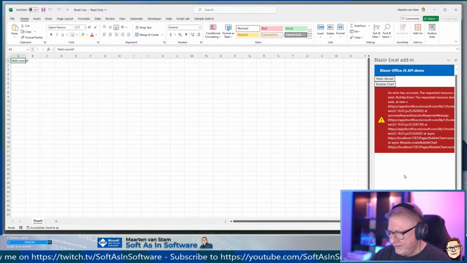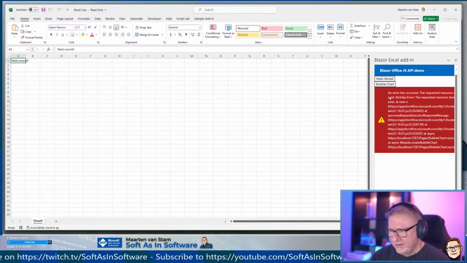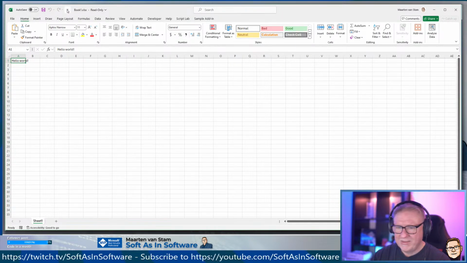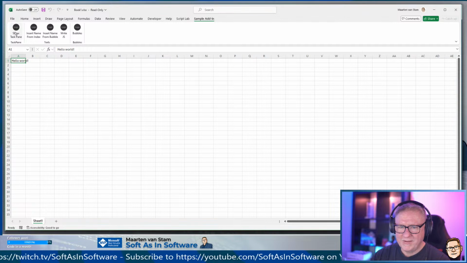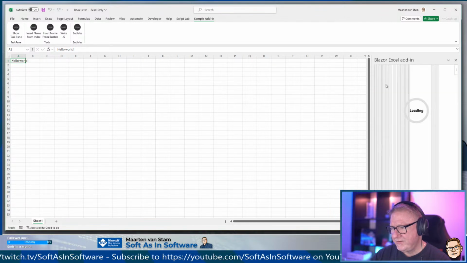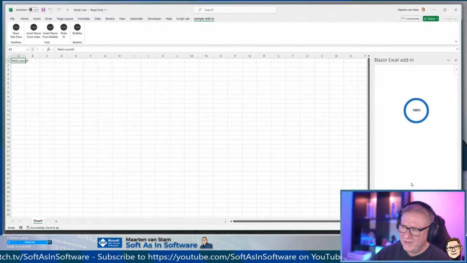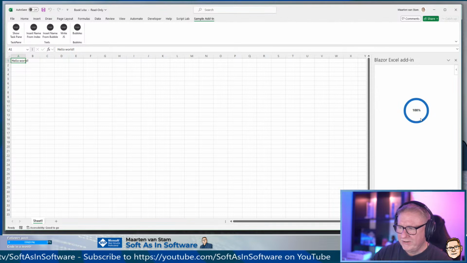Let's click the bubble chart. Oh, why is that failing? Let's try that again. Show task pane. Oh, slow that. That was a bad error.